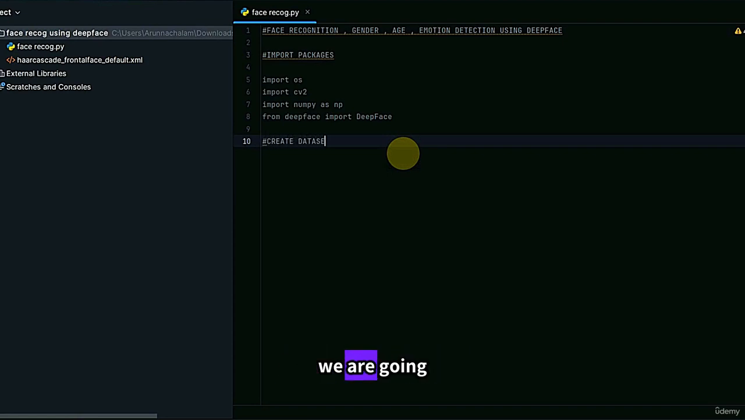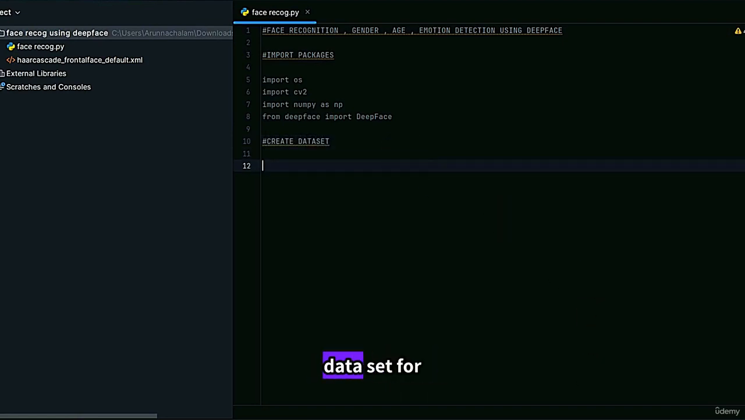In today's class, we are going to discuss how to create the data set for our project. So you have to create a folder for your data set. For that, you have to create a variable directory equal to, and then type the name of the directory inside the quotation. So I am going to type dataset.